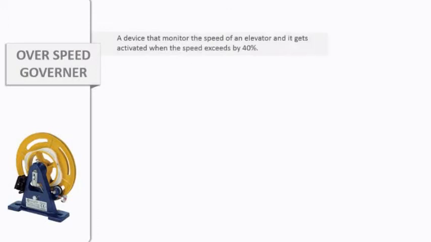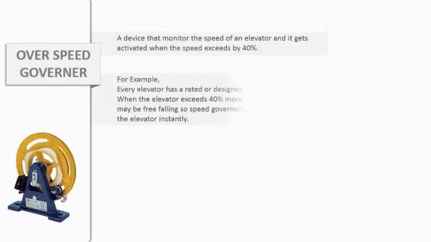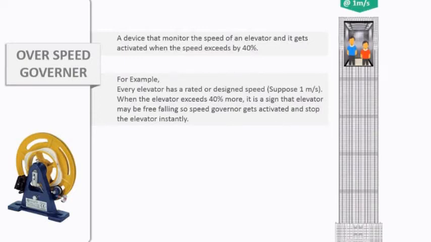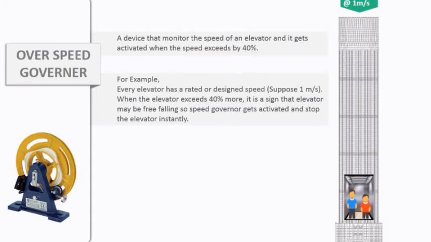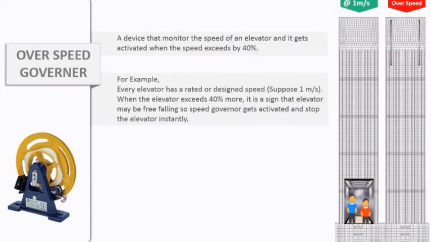The first safety feature is the speed governor. It is situated at the top with the machine. It monitors the speed of the elevator and gets activated when the speed increases. For example, if the speed of the elevator is 1 meter per second, that is the rated speed, it will do a normal ride like this. But if the speed increases by 40%, that is 1.4 meters per second, then it will immediately push the brake and stop the elevator, just like this.